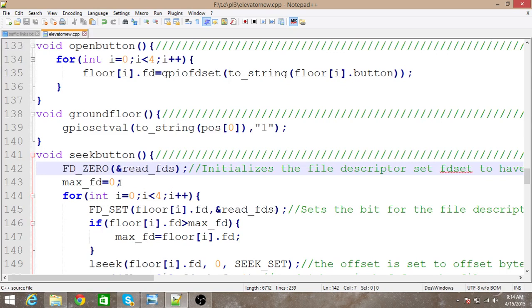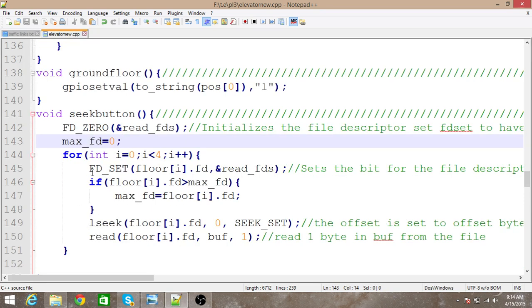Next, it will initialize maximum file descriptor as 0, and it will enter into a for loop. Now in the for loop, it will set the bits in the file read FDS. This is a structure which has bits for file descriptors, so it will set the relative file descriptor bits as 1.